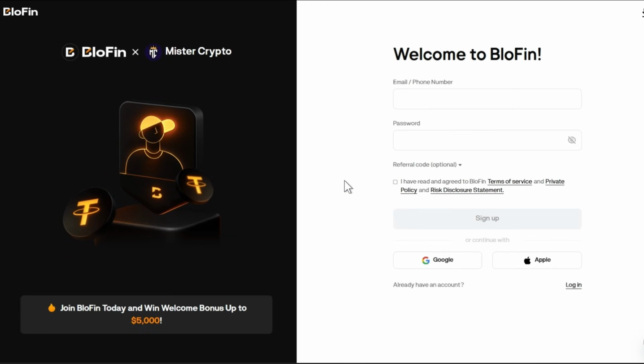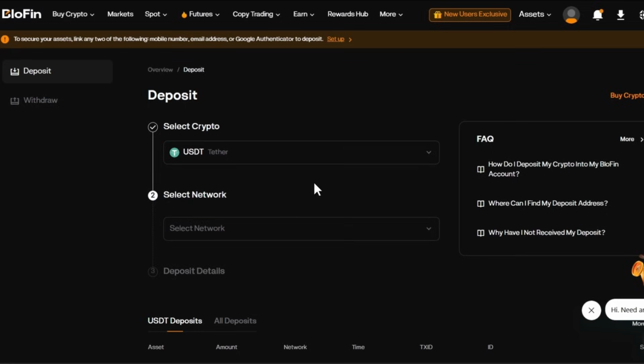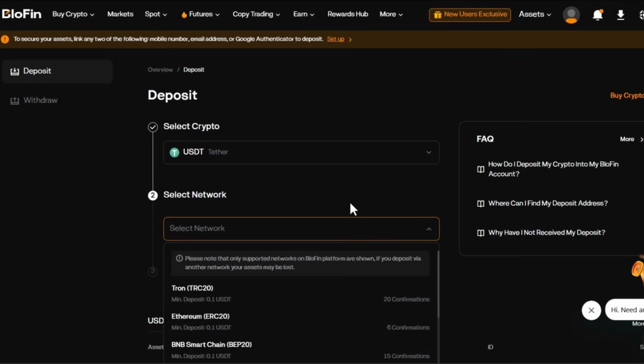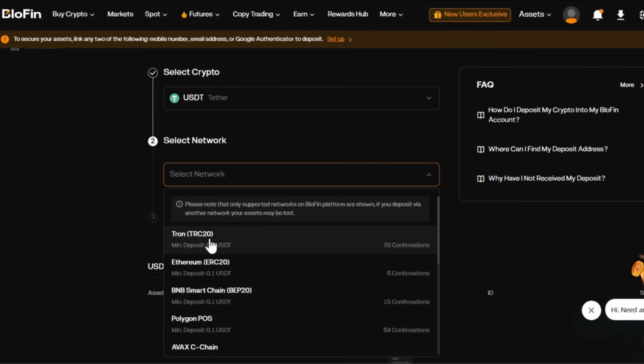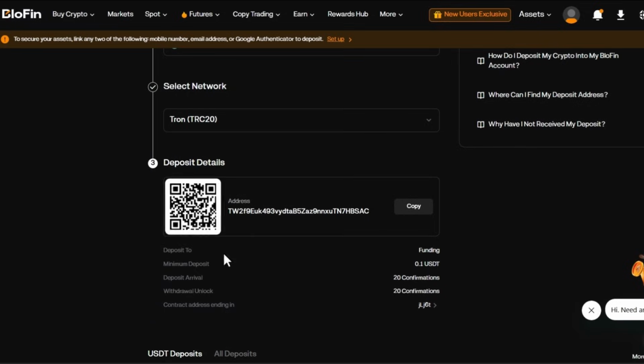Step 1. Create your Blofin account and deposit. Go to Blofin, sign up with your email, and make your first deposit. I recommend using TRC20 for USDT because it's fast and the fees are very low.